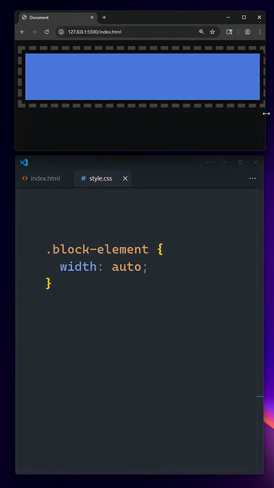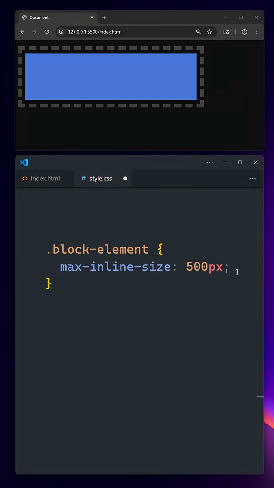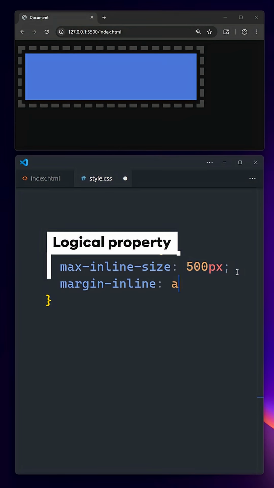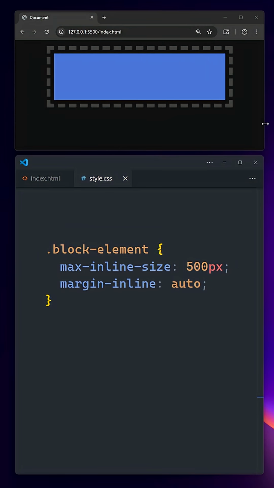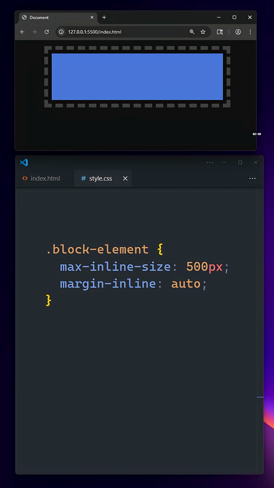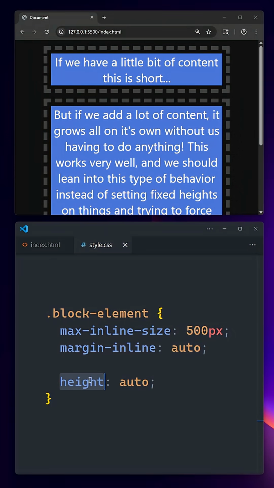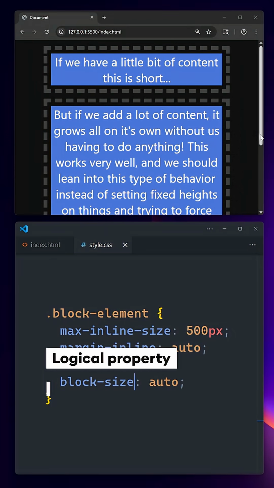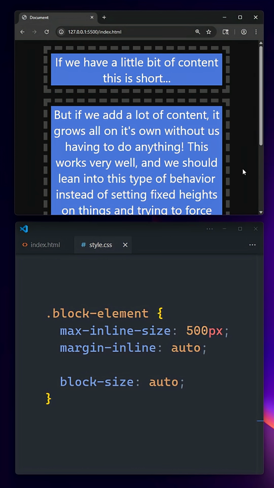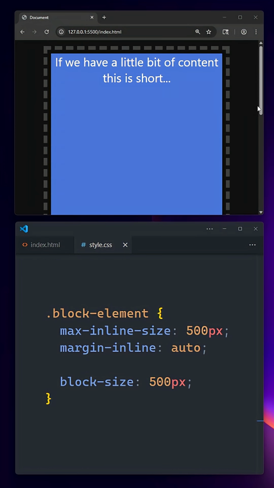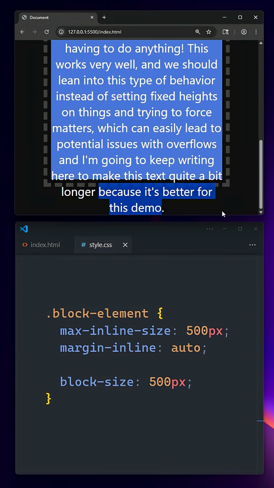For example, block elements already want to fill all of the available space on the inline axis, so declare something like a max width, or even better, a max inline size, and then just let it do its thing. Similarly, elements want to be as small as possible on the block axis, so declaring a min height or a min block size will prevent an element from getting too small, but if there's more content in there, it still allows it to grow and you don't run into any overflow issues.